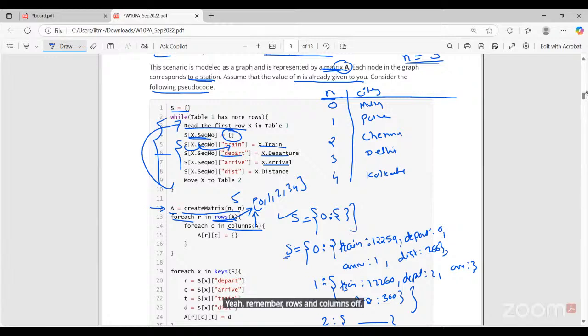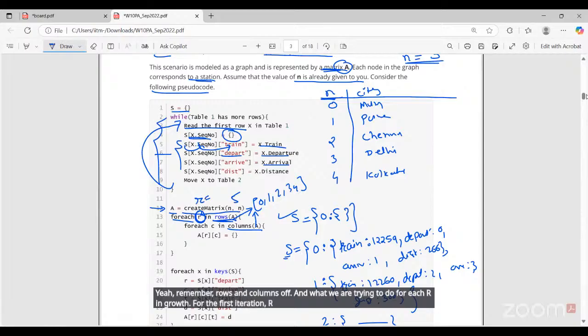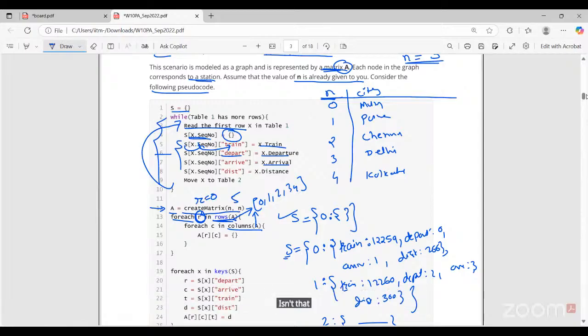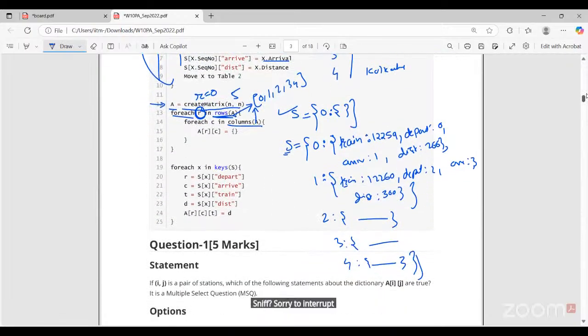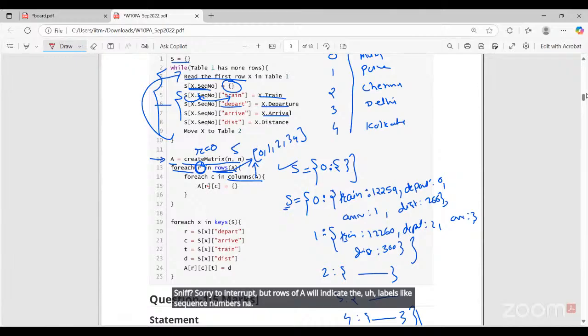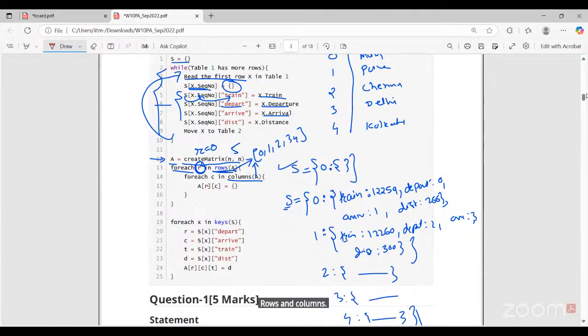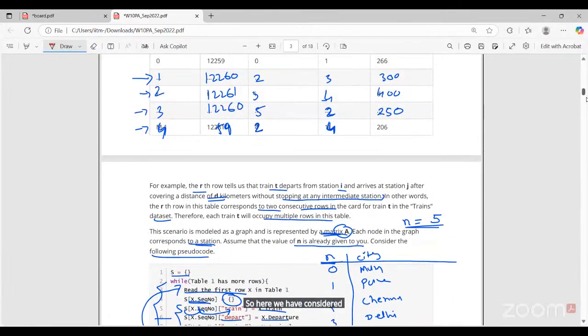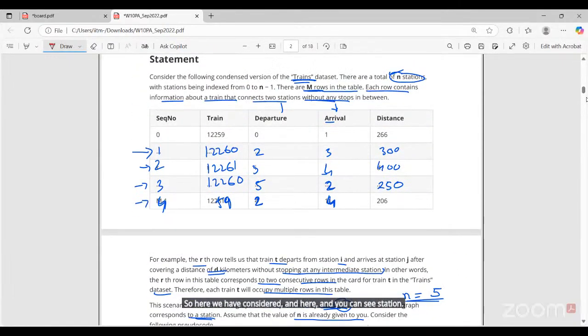Now what we are trying to do for each R in rows. For the first iteration, R will be 0. Sir, sorry to interrupt, but rows of A will indicate the labels like sequence numbers, right? Rows and columns. Yeah, of that graph, vertices of the graph. Right. So here we have considered n, and you can see the station takes values from 0 to n minus 1. Okay.